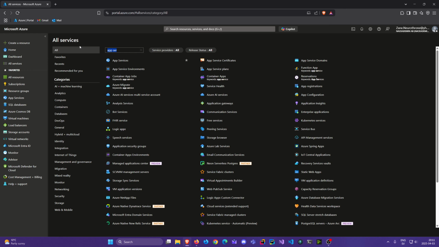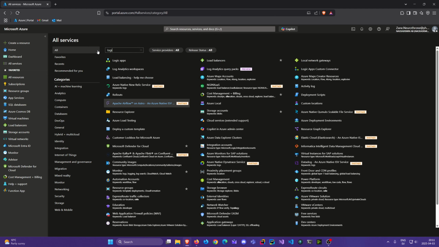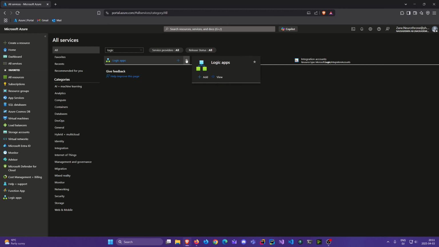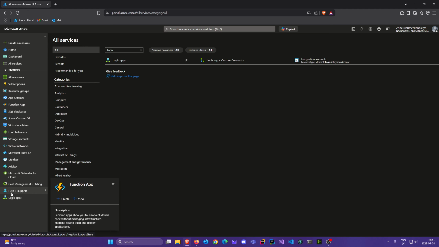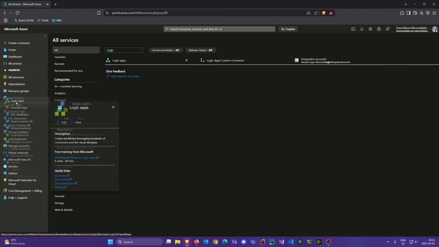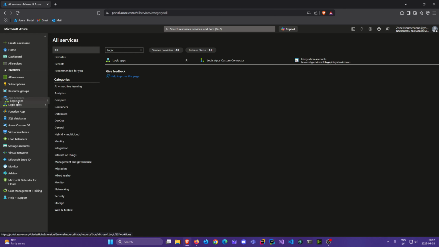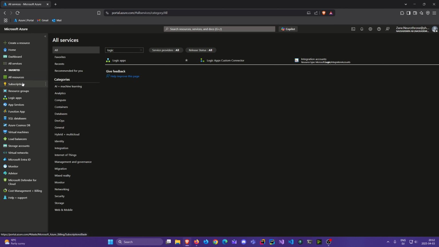And another thing I will do, function app. And I will do the same there. And I will go to logic apps. And I will favorite that too. And I will move this, let's see, up here and up here. I might put the logic app before. Wow, that's interesting UI. Like that. Ignore the rest. We will only focus on these 5 for now.